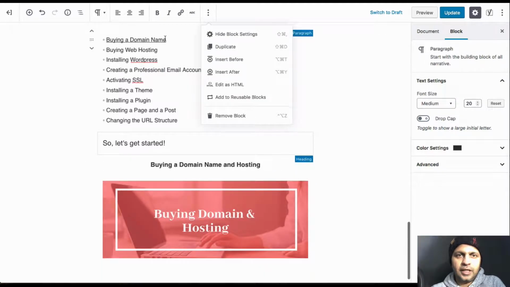So I've created these as clickable links, and they are anchor texts, so if someone clicks on buying a domain name, they're going to be jumping right to this section. If you click on buying web hosting, you're going to be jumping to the next section, and so forth. And I'll show you how to do that.